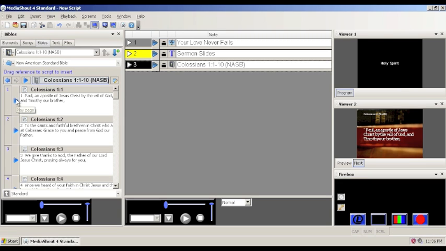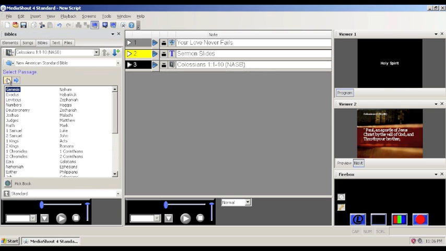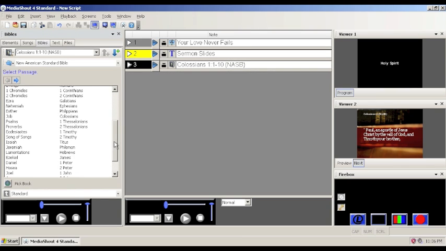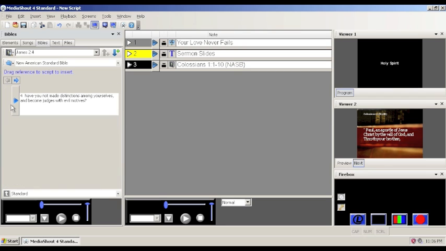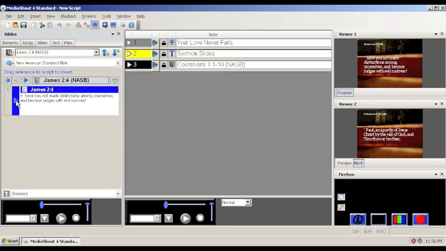The other way to do it is if it's on the fly, we'll click back here and say they just randomly jumped to, they were going to James, and then chapter 2, verse 4, and that's what they were reading from. There's verse 4. You can click play, and automatically you can pop it up on the screen so that people know what the verse is.